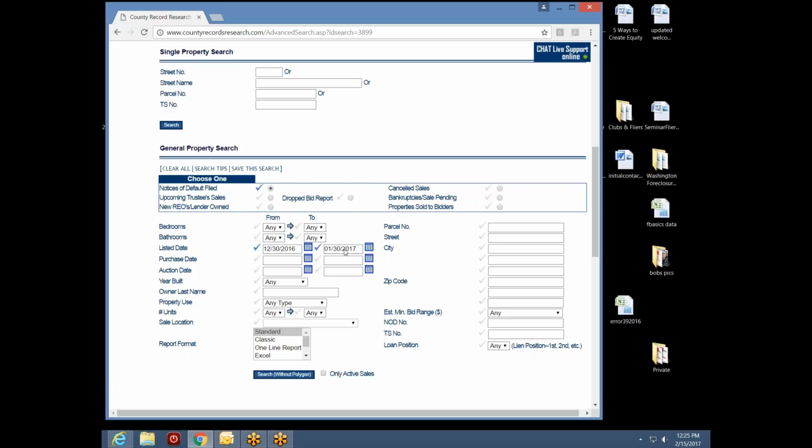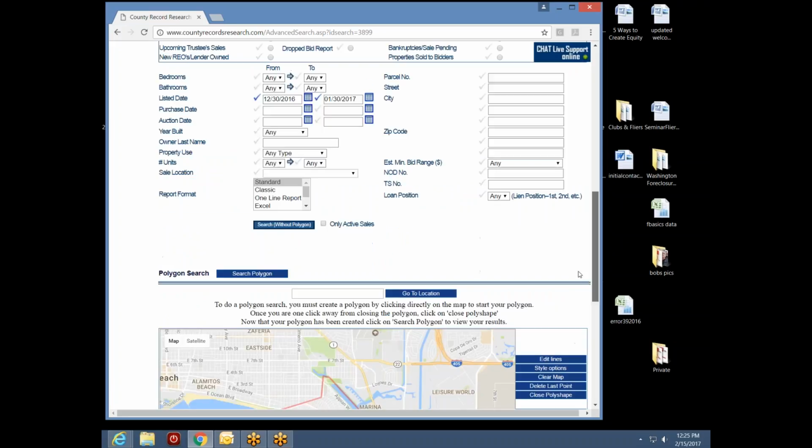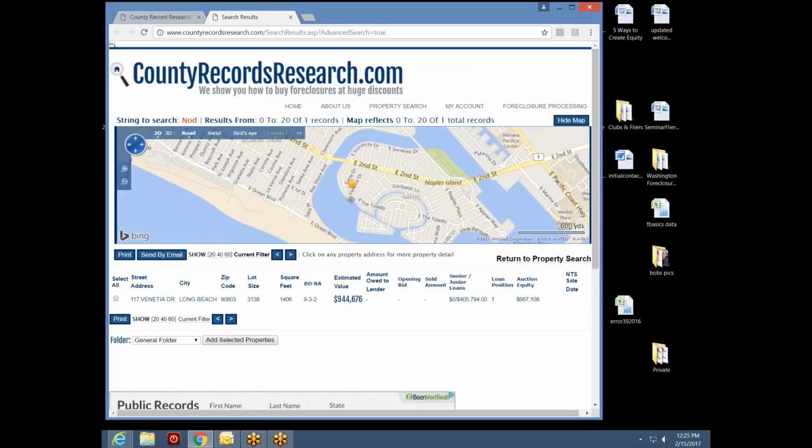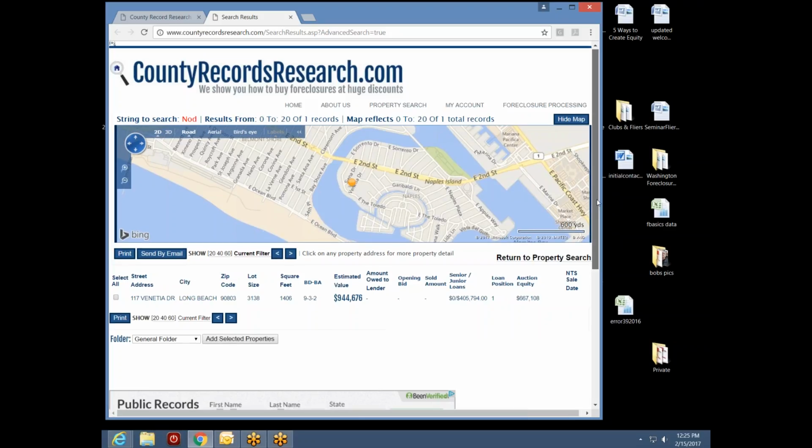Because this is the 30 days prior to that two-week range that I just searched that gave me a big goose egg. So I'm going to go ahead and hit search polygon again. Now I got a result. This is a map. Now, there's only one. So obviously my selective search range is very tight. This is on Naples Island, and this is on Venetia, or Venetia. I know I butchered that one, but this property is 117 Venetia Drive.